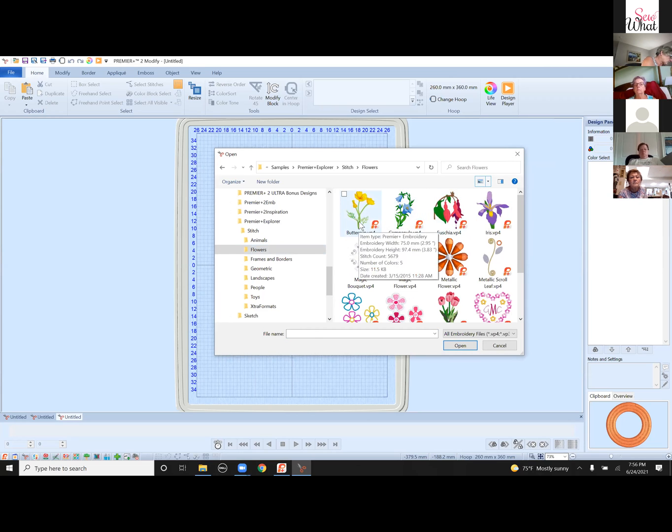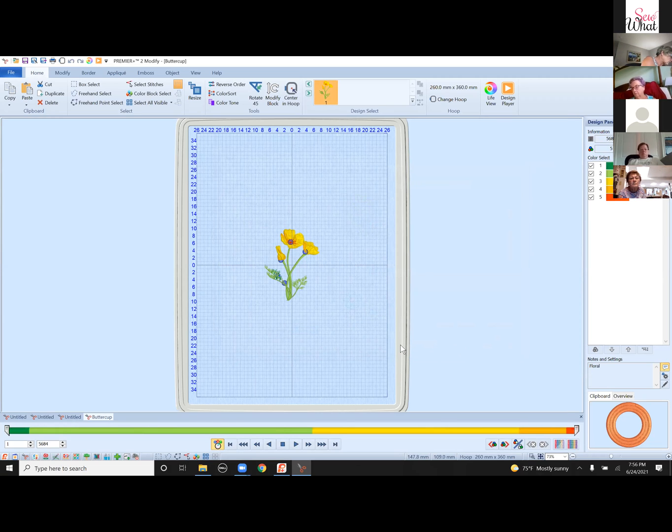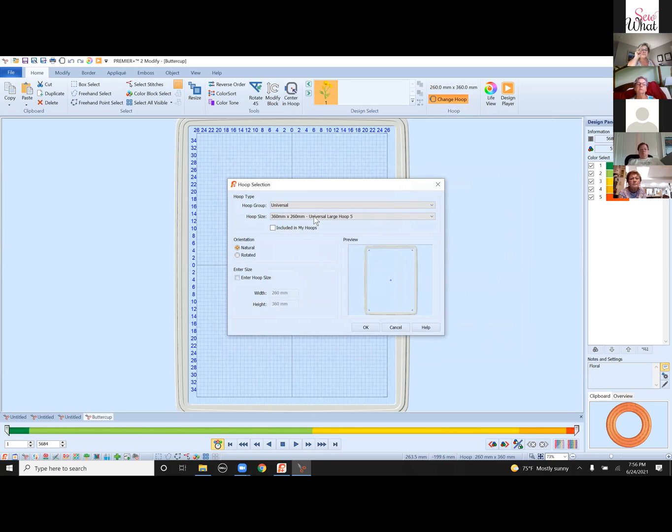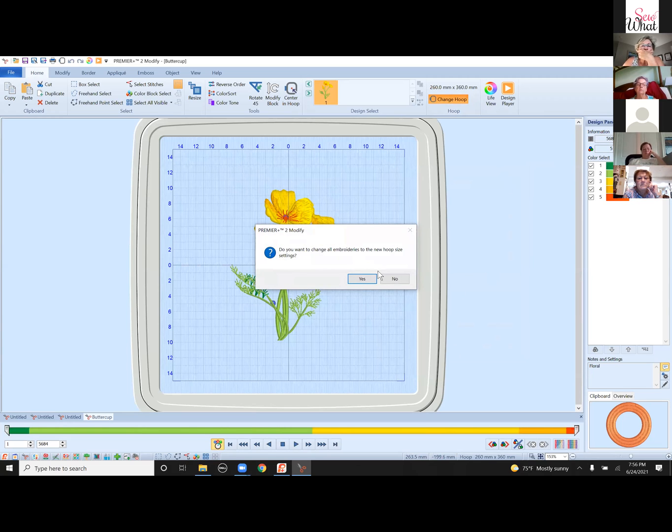But what I want is Buttercup, which is the first design, and then open. Now, I will tell you that this is a much smaller design in a much larger hoop. So let's go ahead and change that hoop. And the instructions will tell us to change it to a 200 by 200. I will tell you that in working with this earlier, I went to the 150 by 150 right now, and then switched to the 200 by 200 later. And we'll talk about why. But I get a message that pops up that says, do you want us to change the hoops for all of your tabs? Nope, just this one.